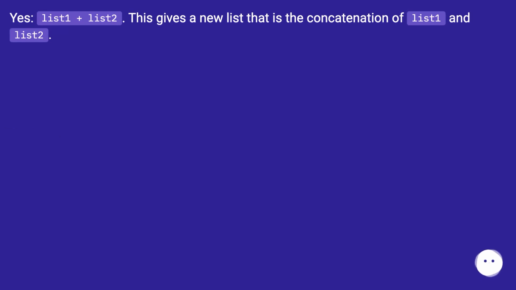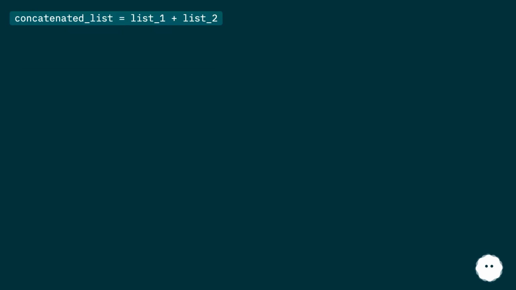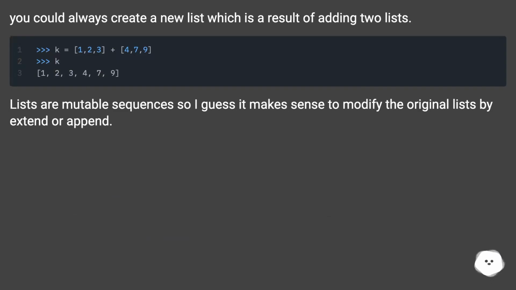Yes, list1 + list2. This gives a new list that is the concatenation of list1 and list2. You could always create a new list which is a result of adding two lists. Lists are mutable sequences, so I guess it makes sense to modify the original lists by extend or append.